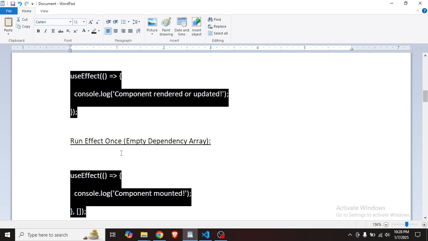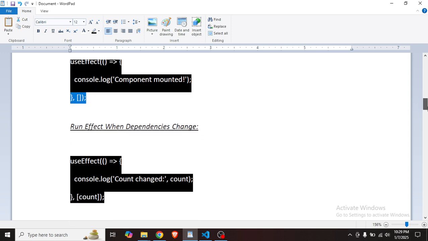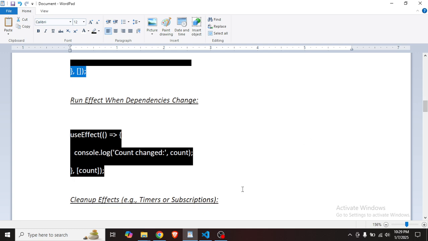Here you can see "run effect once, empty dependency array." As we saw now, it is the function. Here you can see console.log component mount, and we have passed an empty dependency array, as I showed you now. Now I am coming down to "run effect when dependency changes." So what does it mean? Let me show you with code.